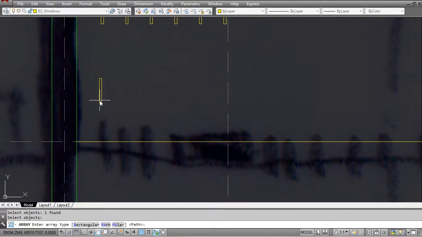Right click, we will choose a path array, so that will actually take that long line and use that as a path. You also have rectangular, which will spread it out in horizontal and vertical in a matrix, and you have polar, which you will be able to choose a center point and it will basically rotate it around. And we will use that polar array later when we do our spiral staircase.